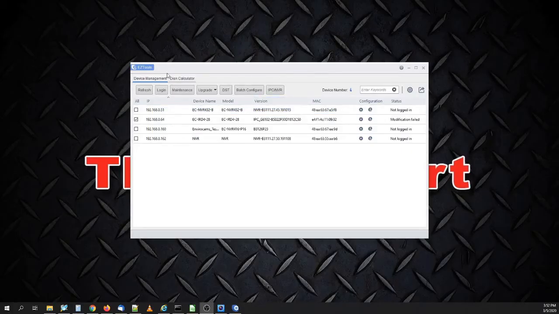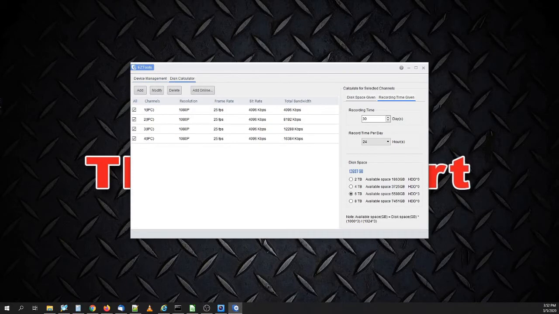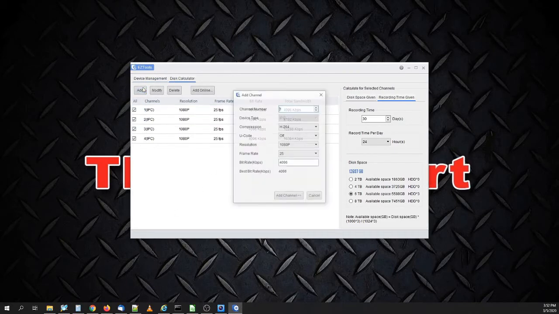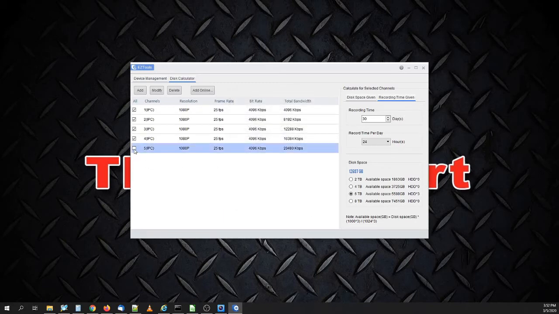A second part of Easy Tools is the disk calculator. As you can see, I've already added 4 cameras to my list, and I can add an additional camera by choosing Add. Give it a channel number, and I can adjust the settings according to what kind of camera I have. For now, I'm leaving it as it is. Hit Cancel once you have all your cameras added.